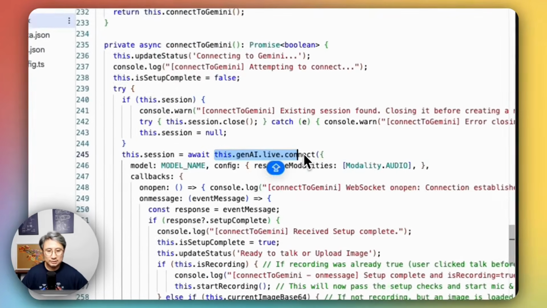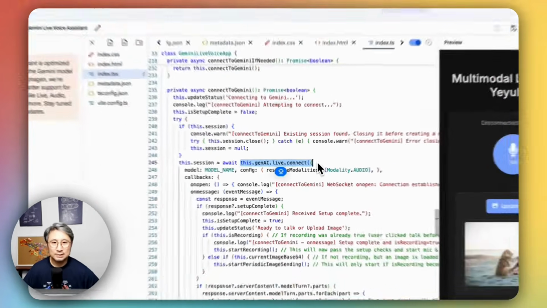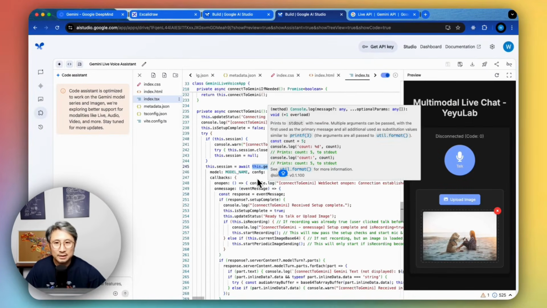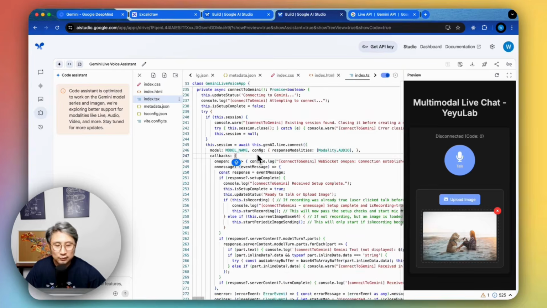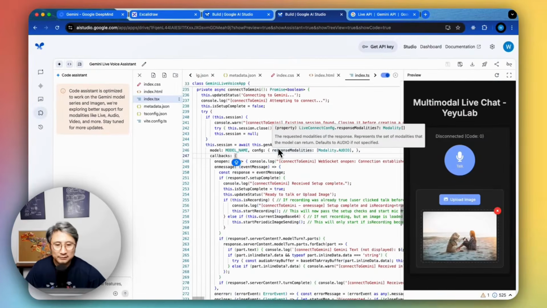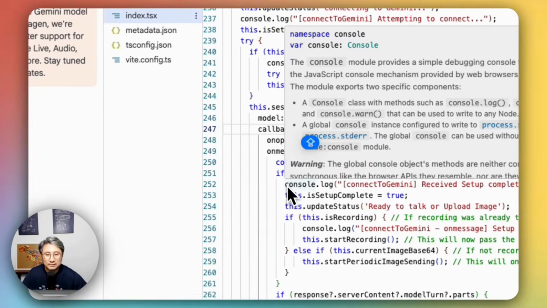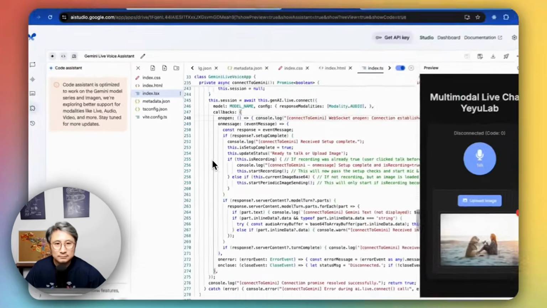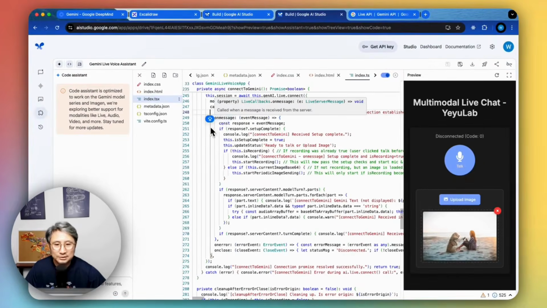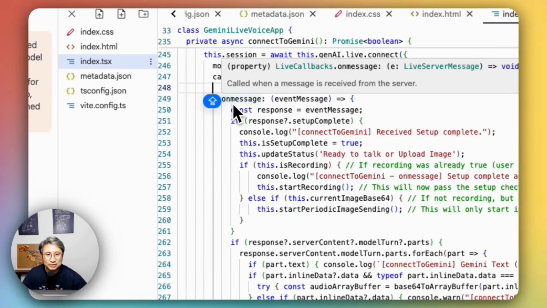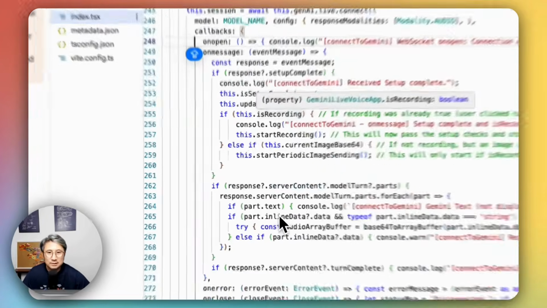So here the GenAI Live Connect is the key function from the Gemini SDK to create a persistent bidirectional WebSocket connection. For its creation, along with the model and the config, which is a little bit familiar to us, there is a callback list that contains the key events of this connection, which are very important. Like on open, it tells us the WebSocket is live. On message is where we listen to the server events.